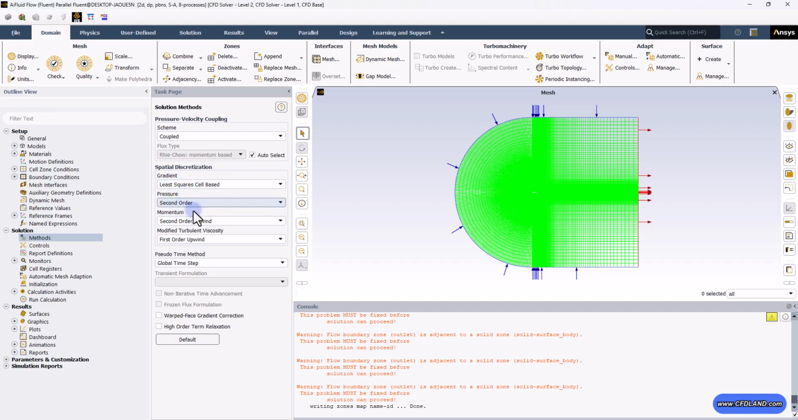And then for all discretization methods of every equation, and also pressure gradient, we're going to use second order and second order upwind, because this is mandatory for any validation work. First order is too blurry or diffusive and will give us the wrong drag coefficient. So for any validation study, it's better to use second order upwind to keep accuracy as high as possible.